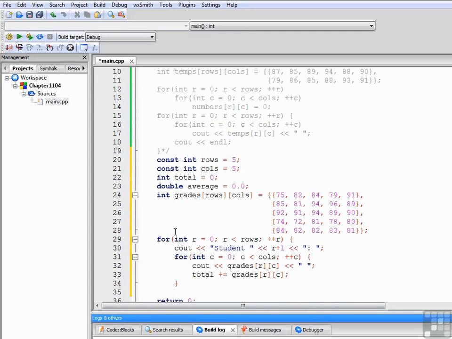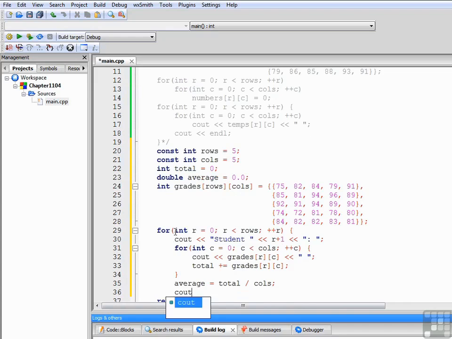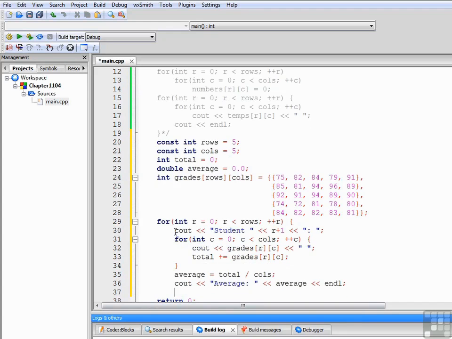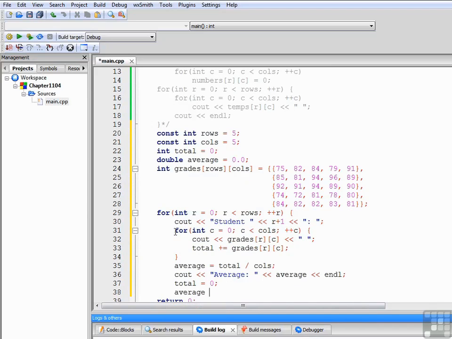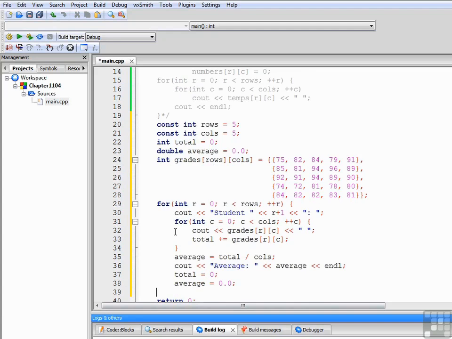So that will go through one row. Let's take the first row for example, and it will print out 75, 82, 84, 79, 91, and then it will add up the grades together and store them in total. Then we're ready to print out the average, so we write average is equal to total divided by the number of columns we've been through. Then we write out the average with a little header. Then, before we do the next student, we need to reset the total and reset the average. Close off the inner loop, and now we're ready to build and run to see if the program works.